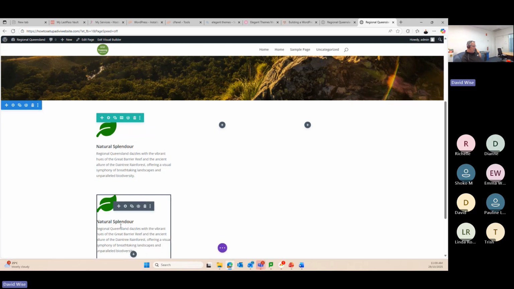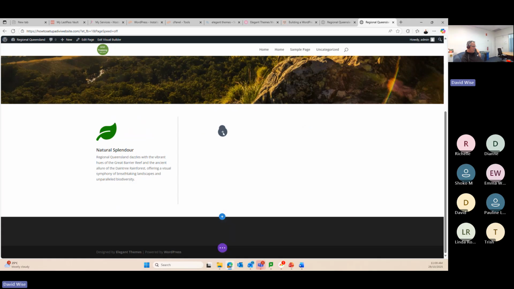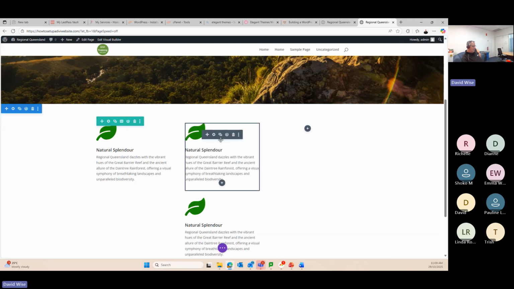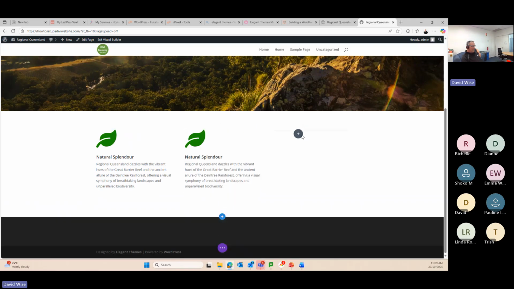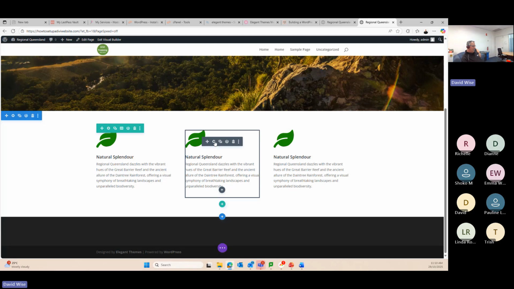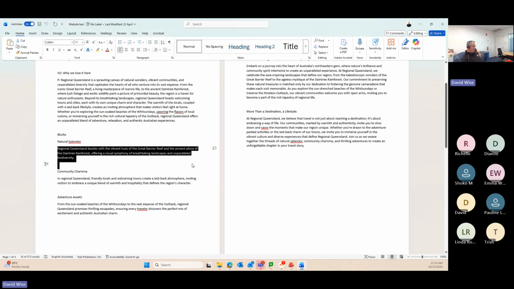And then it'll pop up straight underneath it. I'm going to use the little cross arrows, click on that, hold down my mouse button and drag that up to there. And then I'm going to repeat that process again. All right, so I've got my three blurb modules across there. And then I'm just going to go ahead and change the content for those.